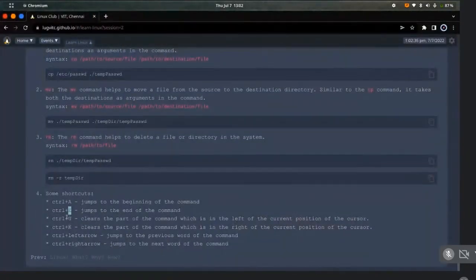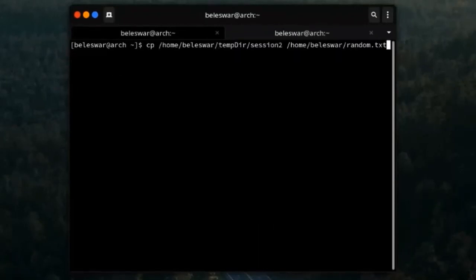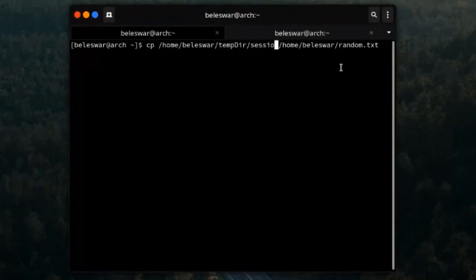Apart from that, Control U. Say there is a command like this cp, a long command, right? Now you want to remove all the part from the beginning. Instead of going to that part and using backspace so many times, at this cursor you just press Control plus U. It will delete all the part of the command to the left of the cursor.